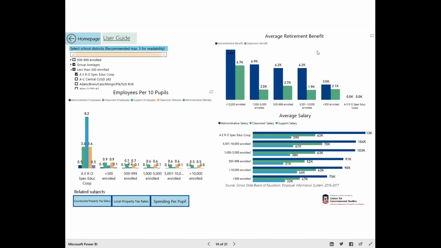We have information on the average retirement benefit paid by school district because school pensions are sometimes the subject of discussion. And finally, we have average salaries by school districts by employment type for administrative personnel, for classroom personnel, and for support employees such as janitors.